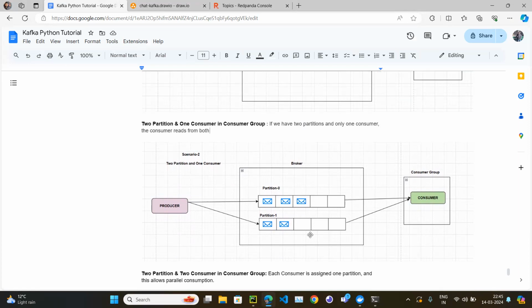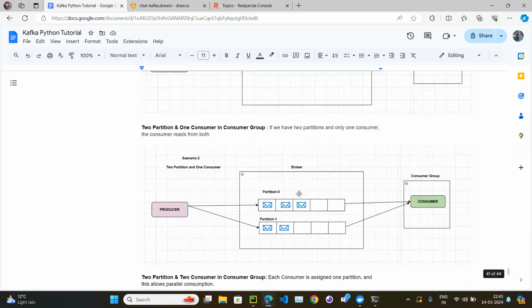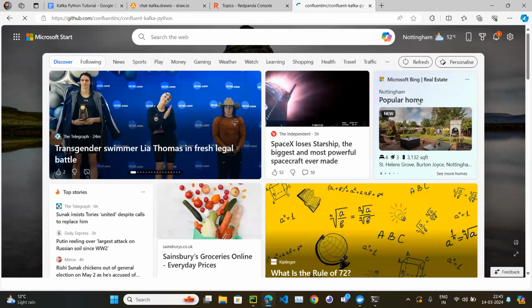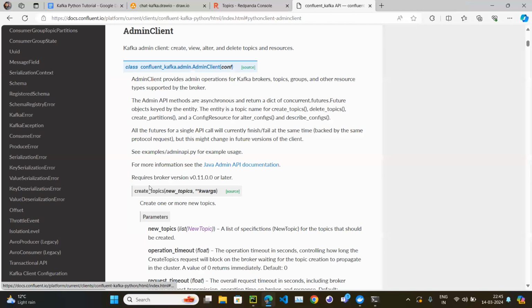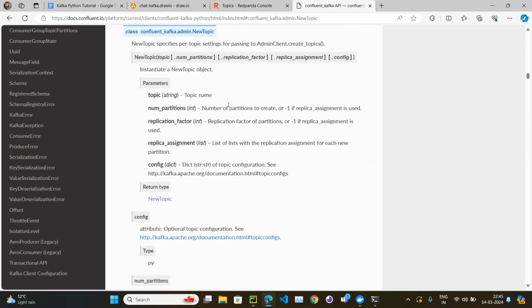So how are we going to create two partitions? To do this scenario, one topic should have two partitions. Let me open the official documentation. Using the admin client, we are creating a topic. In create topics, we are passing new topics, and a new topic has a parameter called number of partitions. By default, the number of partitions is passed as one. So now we need to pass some argument.